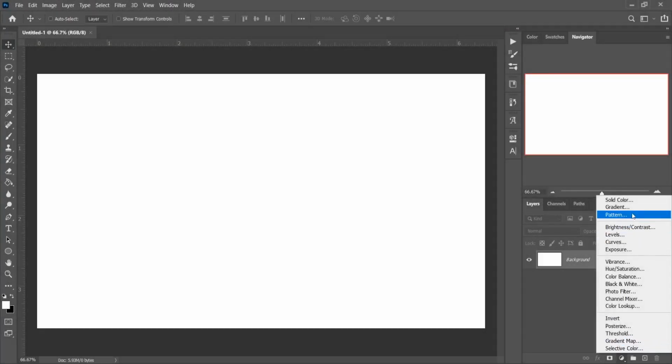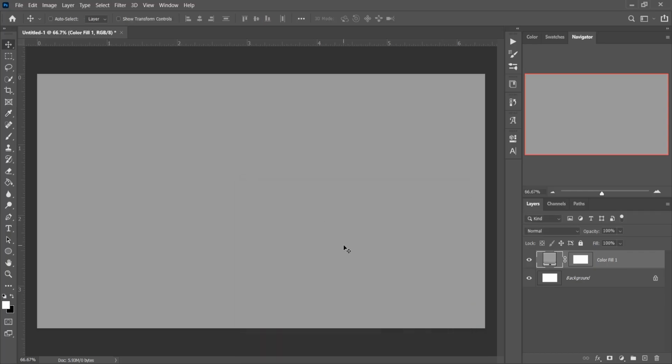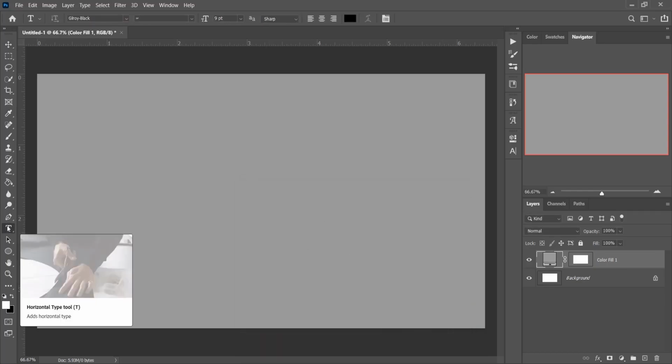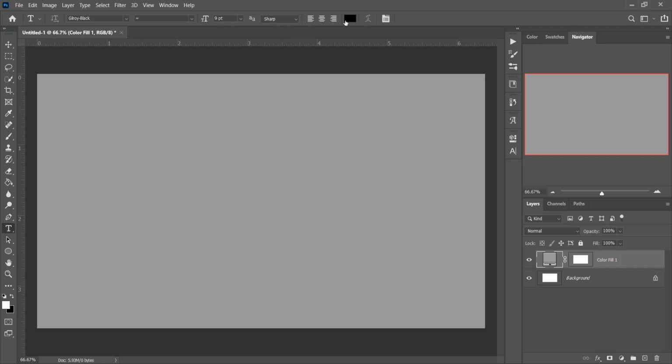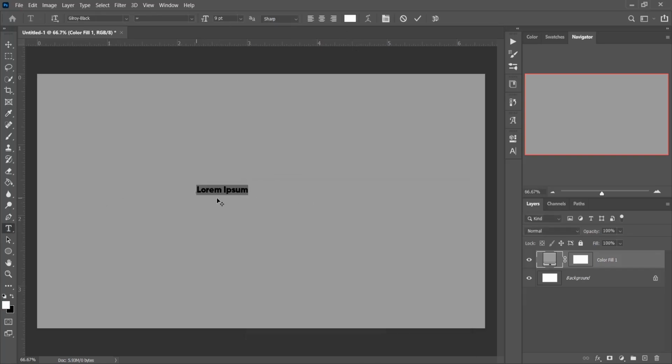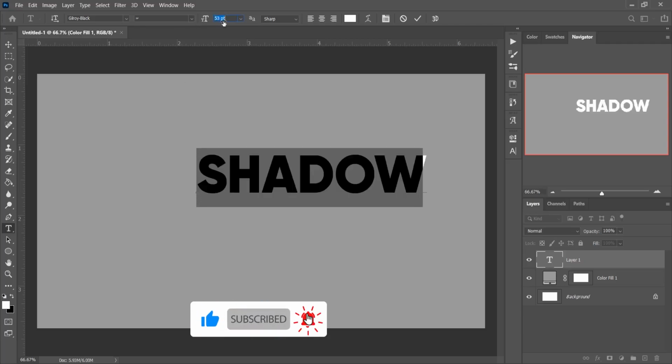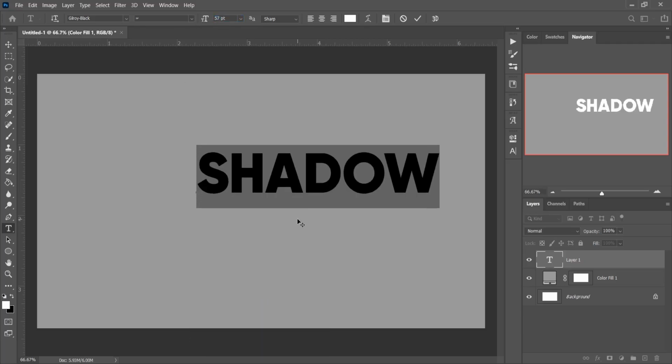At first, pick your canvas and select a background color. I am using a light gray color for now. Then pick the type tool and type something. I am using white color and typing shadow. Then make it bigger and place where you want.